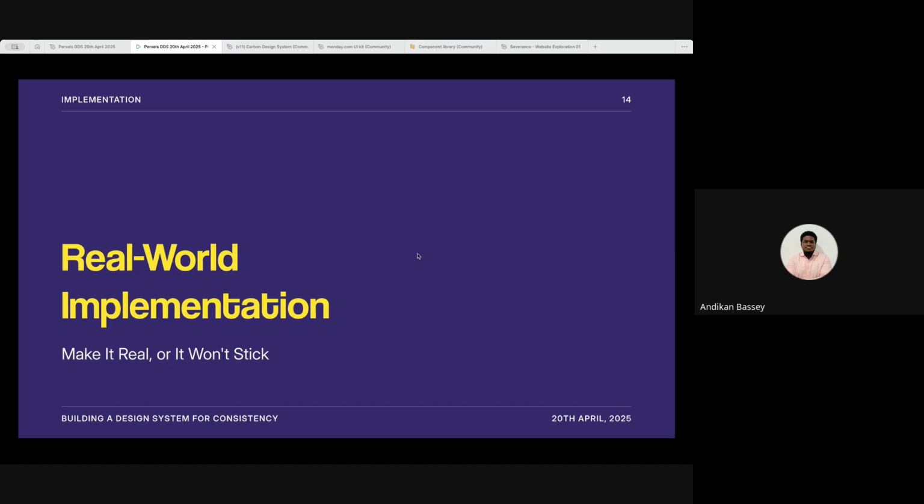And then, like I said, real world implementation. So I think this is where I was trying to show some examples. Let me see.